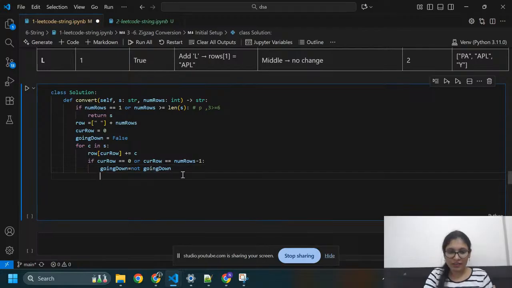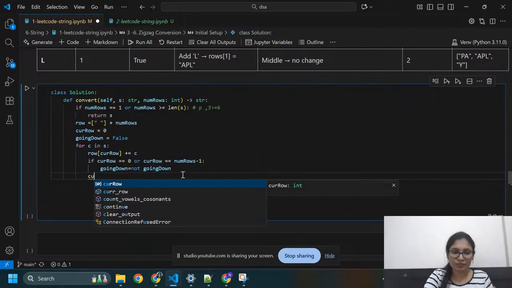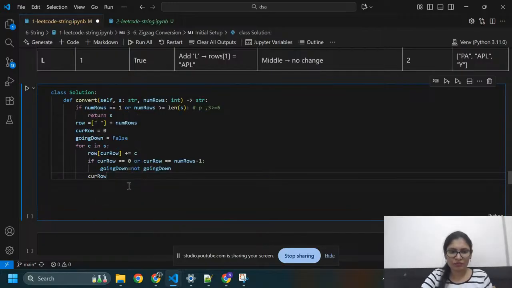And after this, current row increase by 1, if going down, else minus 1. Okay, so after this I have finished.